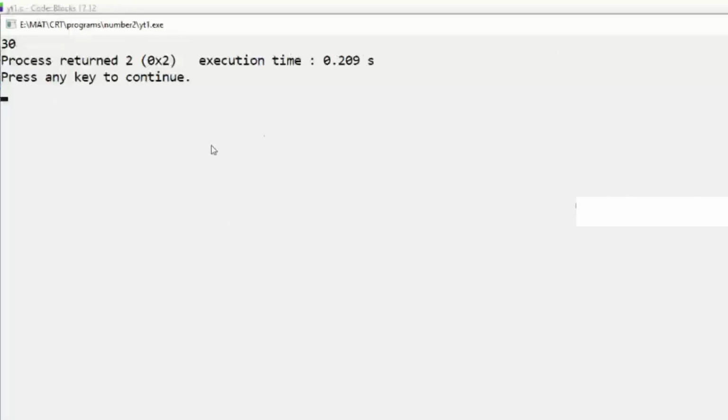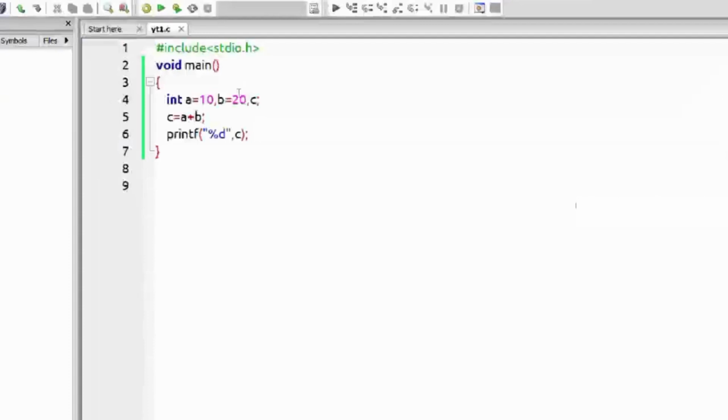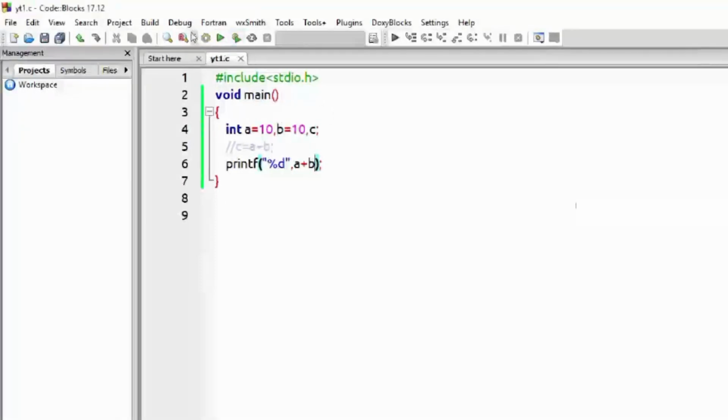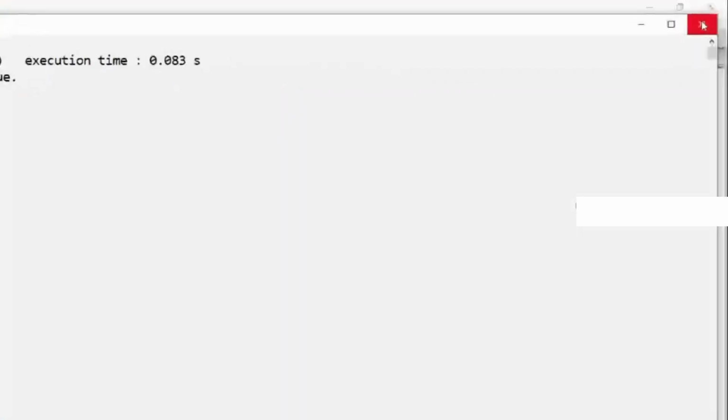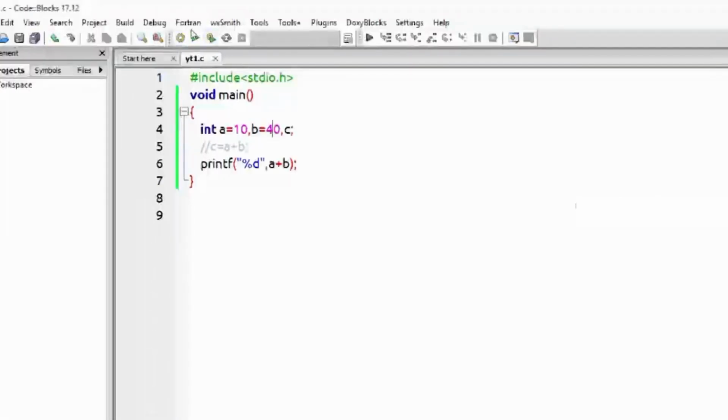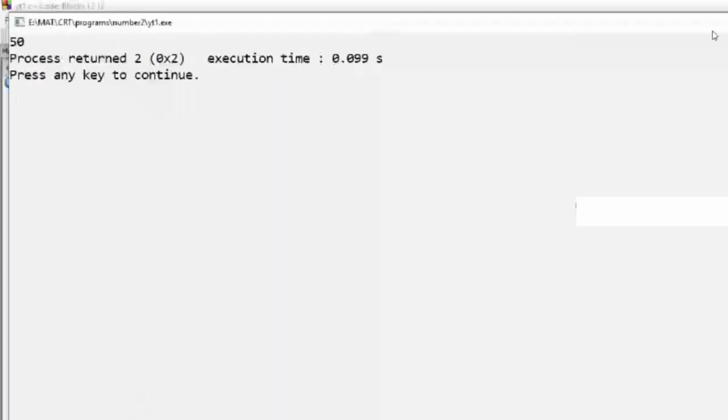Very simple, we know. This is simply the plus operator, but the other things we'll see also. Of course, you can write C equals A plus B, which is fine, or you can write directly A plus B without using that C variable. This also gives the perfect output. Of course I have taken 10 plus 10, which is 20. Now I'll take this as 40, and you will get 50, right? Yes, the output is 50.